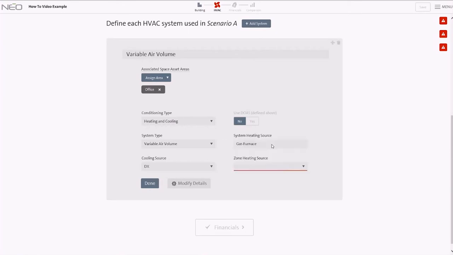We'll go gas furnace. And lastly, since it's a VAV system, we have the ability to also define a zone heating source. Really, this is your reheat system, if you will. In this case, we'll use our gas boiler for that reheat.